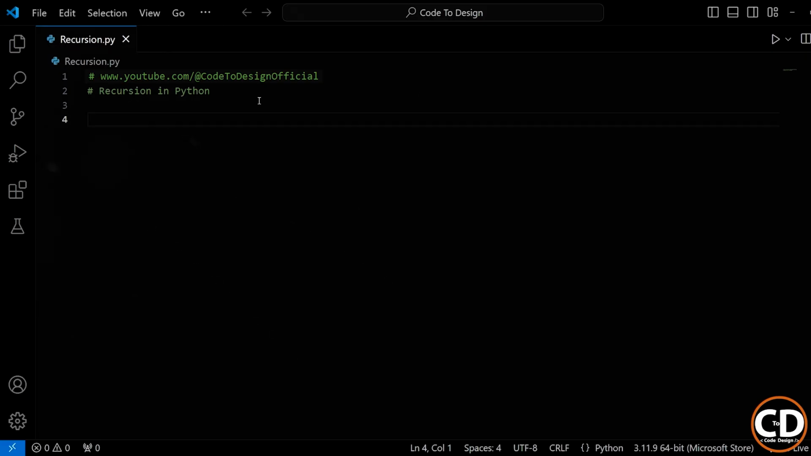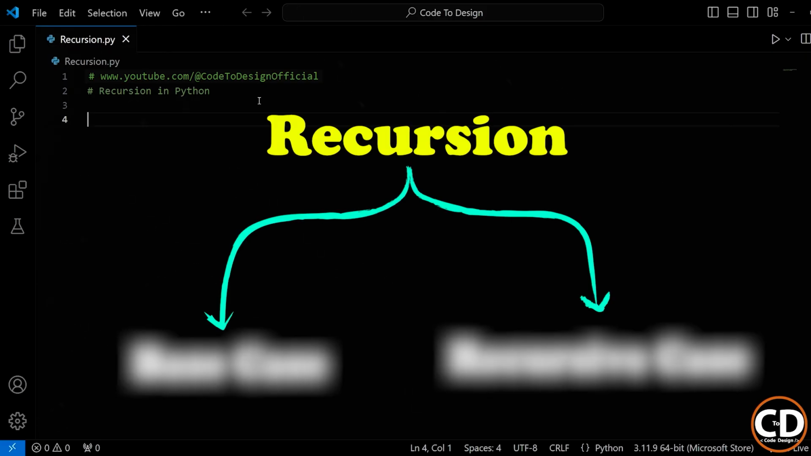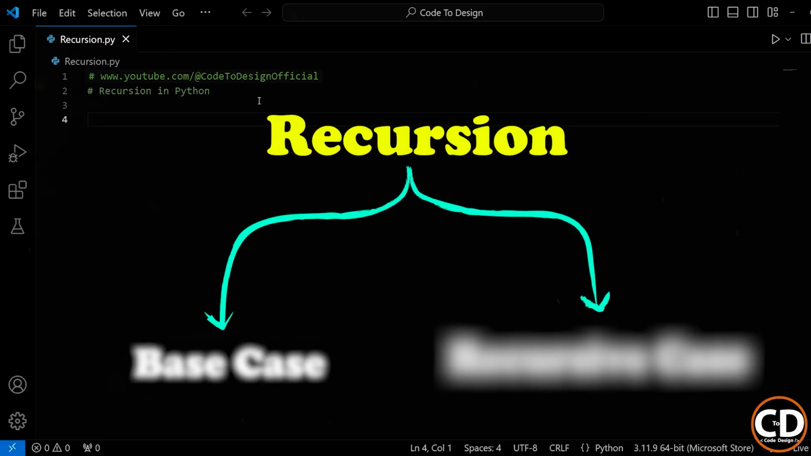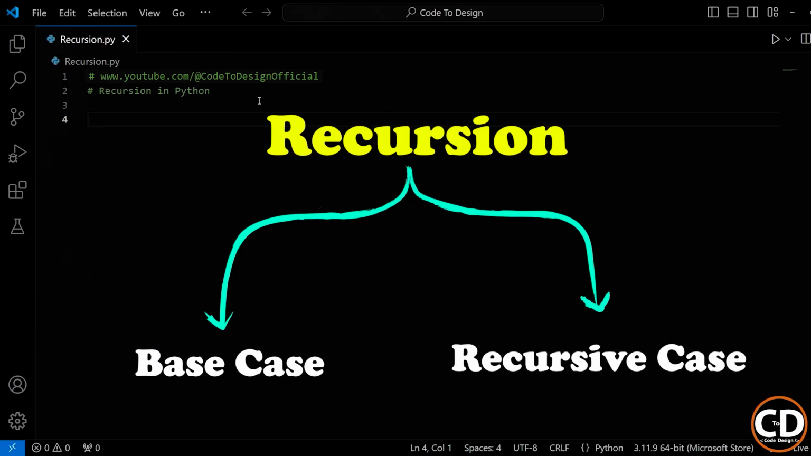But to make sure this doesn't go on forever, recursion relies on two important concepts: the base case and the recursive case. The base case is the condition that stops the recursion. Without this, your function will keep calling itself infinitely. And the recursive case is where the function keeps calling itself with a smaller or simpler problem.